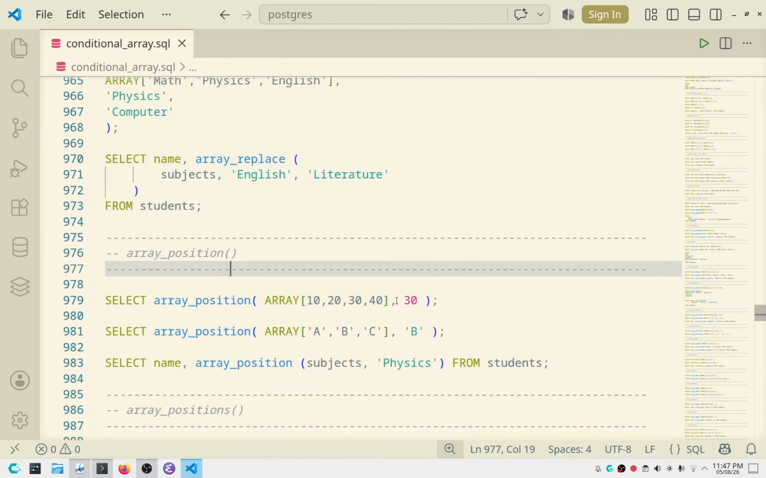Then we have the position. We find the position of 30. This should be 3. Let's run this.